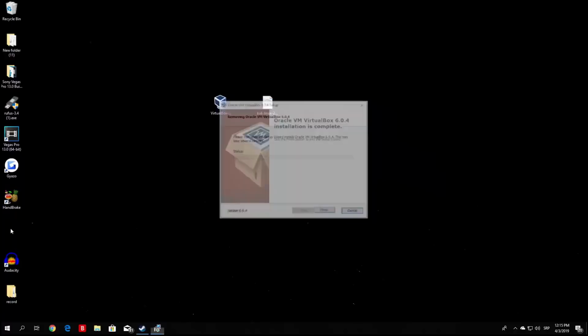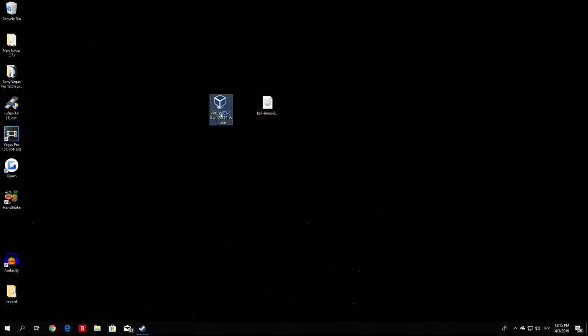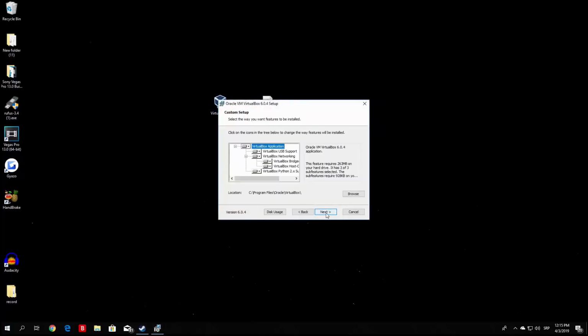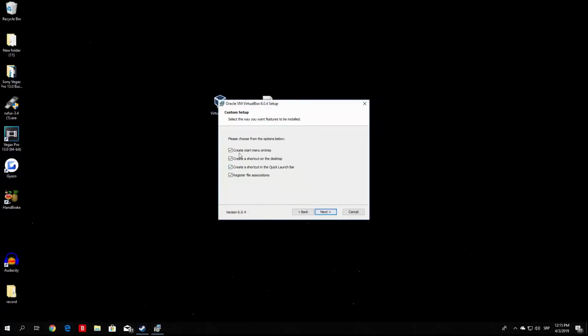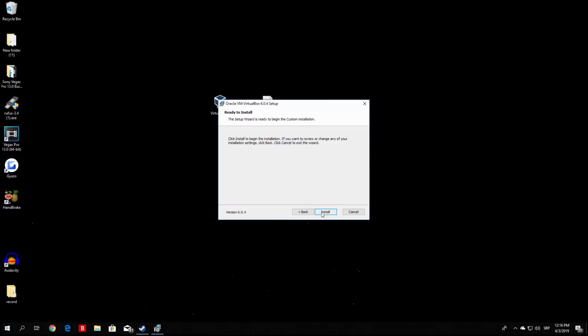As we can see, I no longer have the VirtualBox right here, so I will just click here finish. I will double click this once again, and we can see I will just go next on every step. So create start menu. If this is not checked for you, make sure to check it, so it actually creates a desktop icon for you on your own desktop, so you can easily navigate to the VirtualBox. So just click here next, proceed with the installation, yes, and then install.